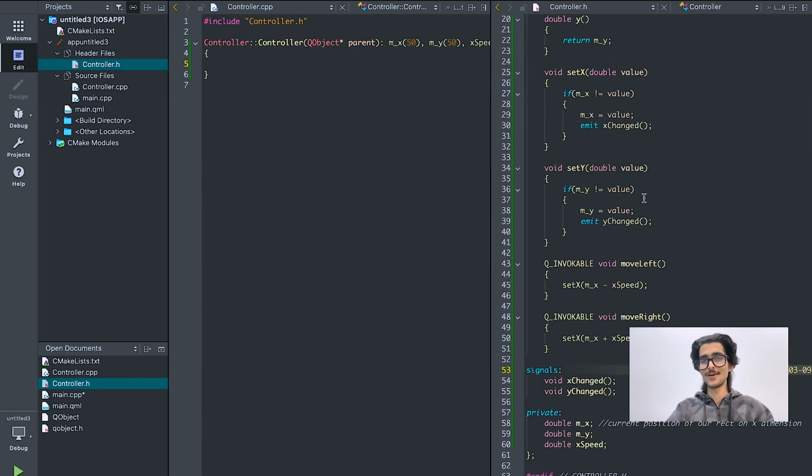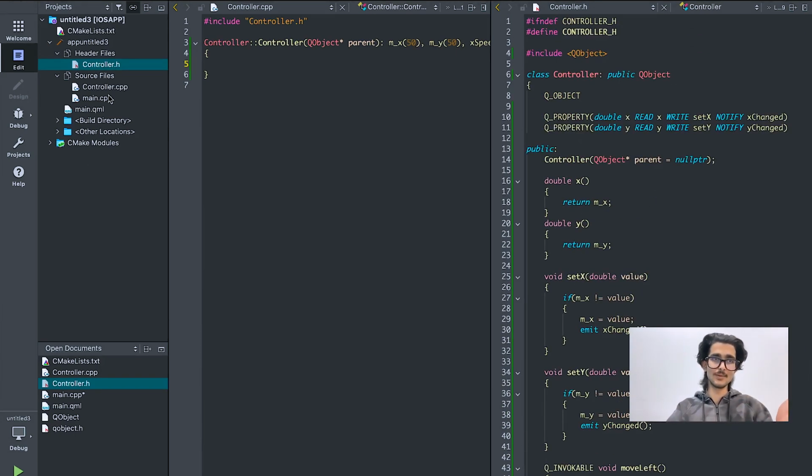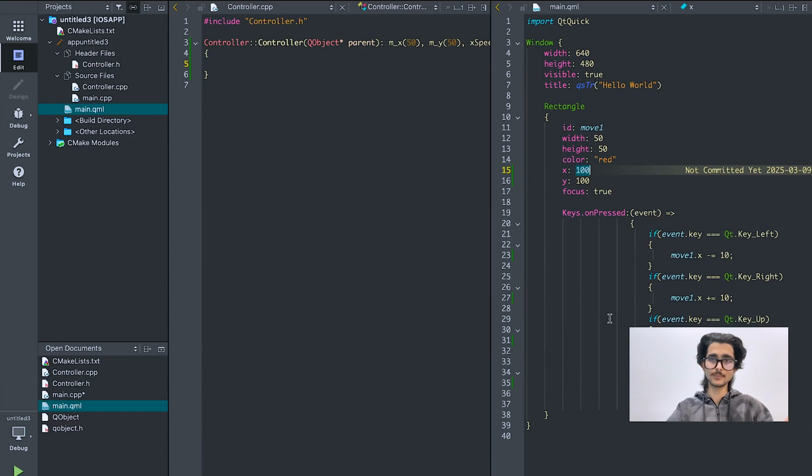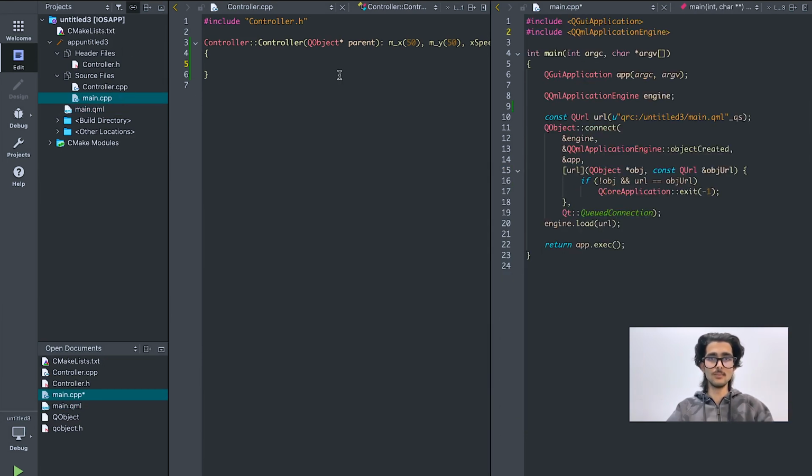So now we are going to learn how to connect our C++, which is this class, with our front end, which is our main.qml. For that, we need to go to our main.cpp, which is our main source file, which connects everything, the QML engine and everything, like I explained in our first or second tutorial.